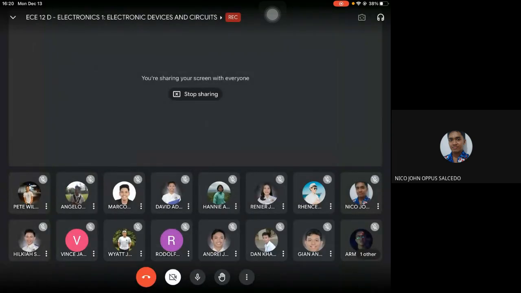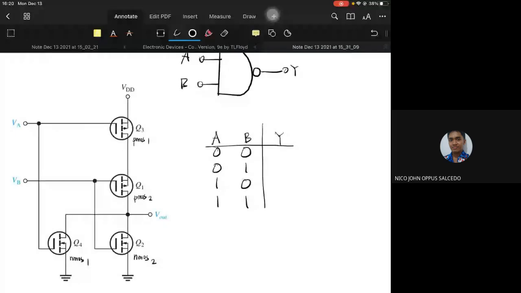Okay, so nakuha na ninyo? So yes, if the inputs are both 0, the output will be 1. And else, 0, 0, 0 na siya. Okay, and let's determine the name. This is called a NOR gate. Not OR.